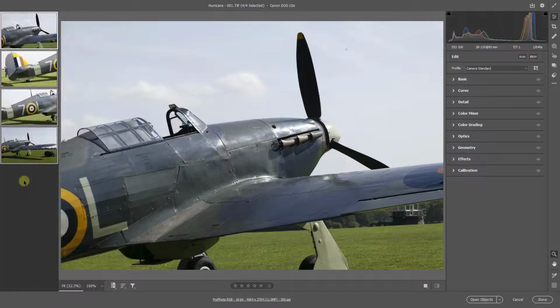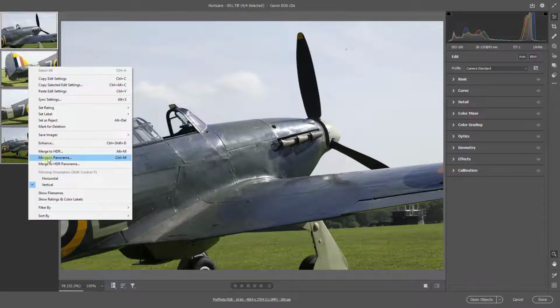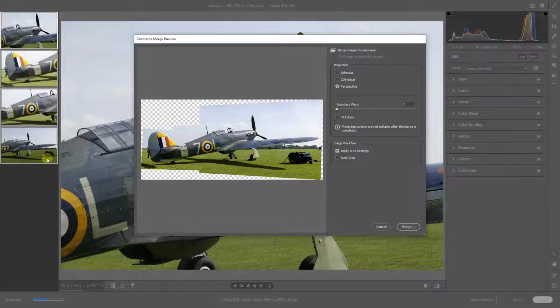With Adobe Camera Raw open, I've used Ctrl-A to select all four of those thumbnails. I'm going to right click over one of them and choose Merge to Panorama. Well, as you can see, I've got all of the image or all of the aircraft in the frame, and I've got some repairs to do.